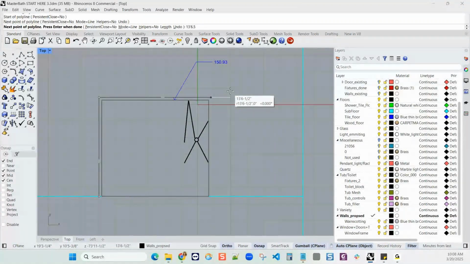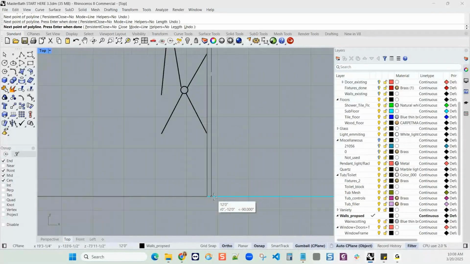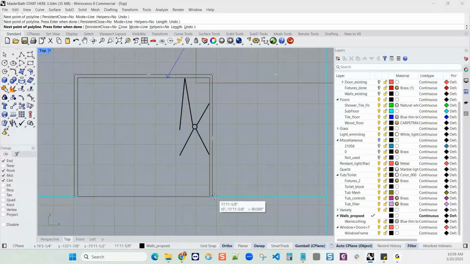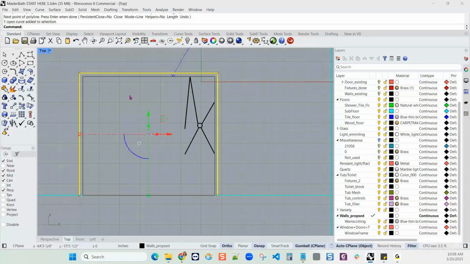So I'll pick here. And then as I'm doing my final length here, I could snap onto this existing line with something like perpendicular, or I could type in 12 again. So I'll go ahead and enter to complete that. And now I have the outside wall for the addition, and I'm going to offset it on the inside.